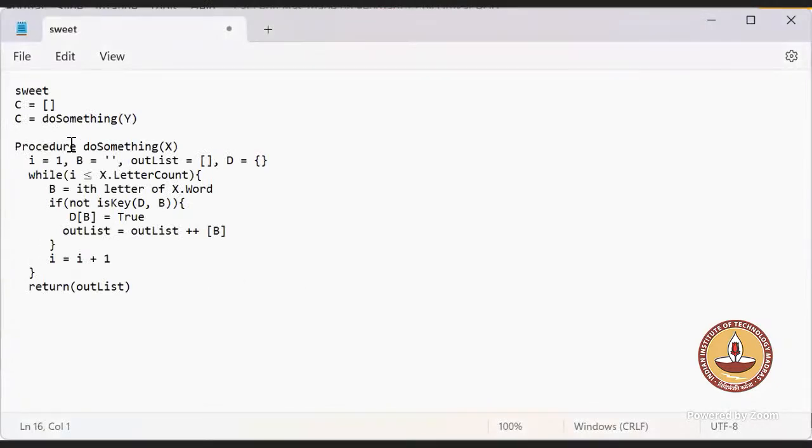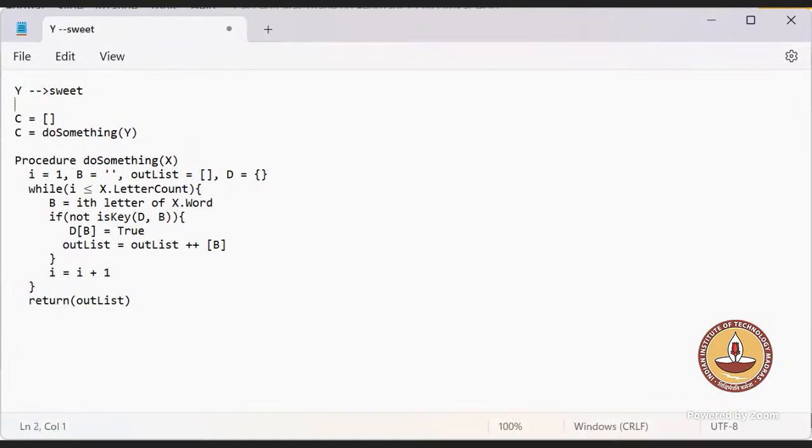Now our word is, what is our Y? Y is actually a card and it contains the word sweet. We are passing this word. So X will become sweet here. So S will become Y and it is storing sweet.